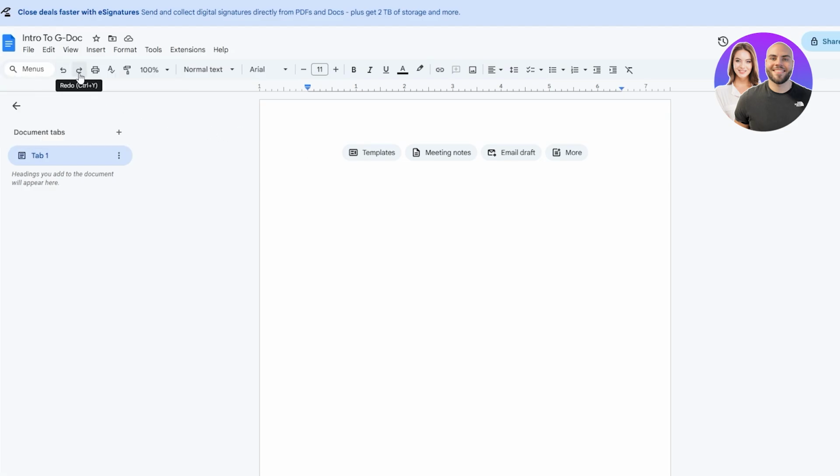You've got the undo and redo, print, spelling and grammar. You've got paint format, normal text, font, and size of the text. Over here we've got different styles like bold, italic, underline, and text options. Then we've got links and insert options. Then we've got the format options, where we can align and indent, paragraphs, line spacing, checklists, all of those things.